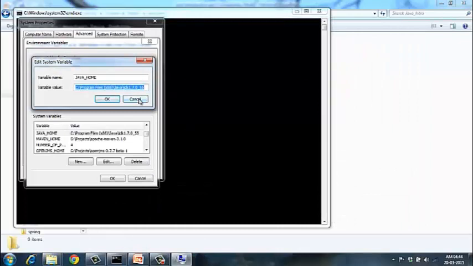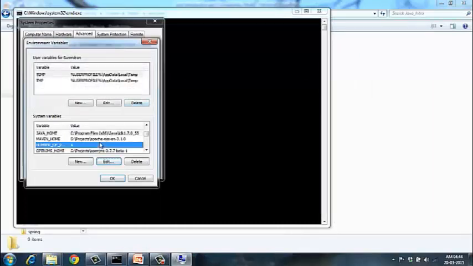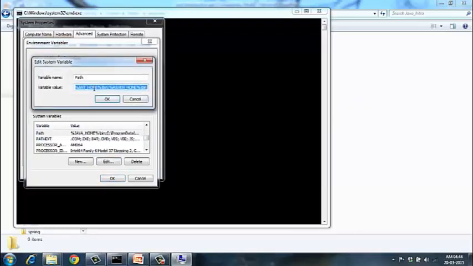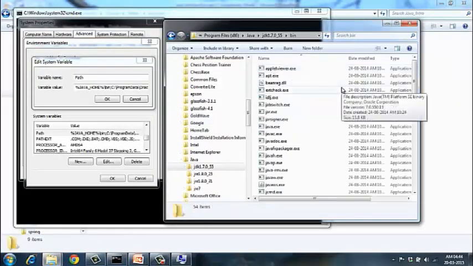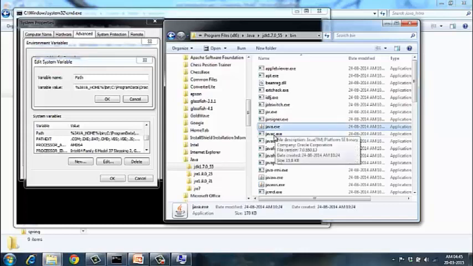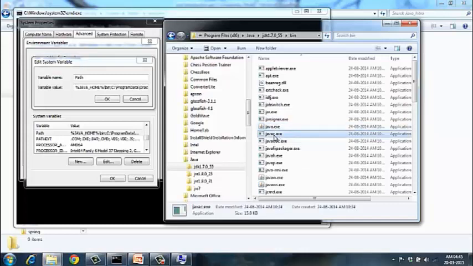Once that is done, edit the path and then add it here, %JAVA_HOME% and the bin. So now I have set the bin folder to the path of my system. So you can see here java is there, javac is there, which we require for compiling and running the program.